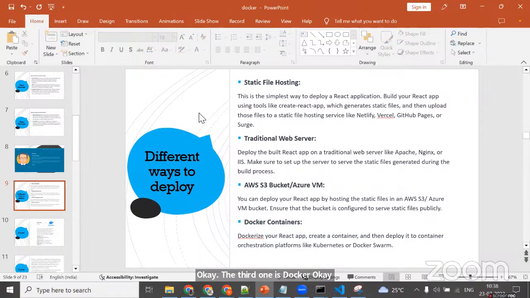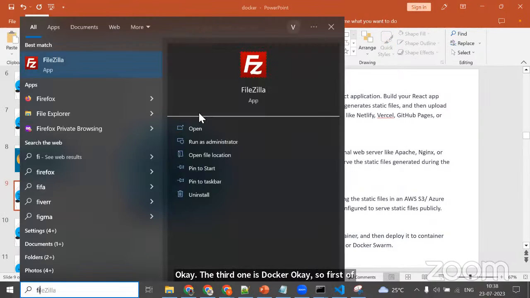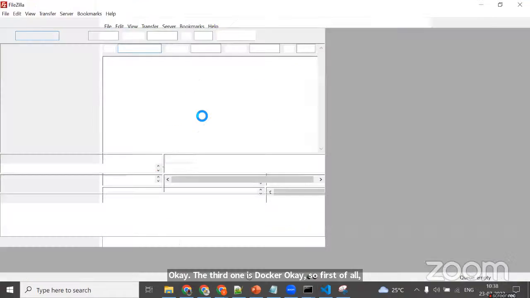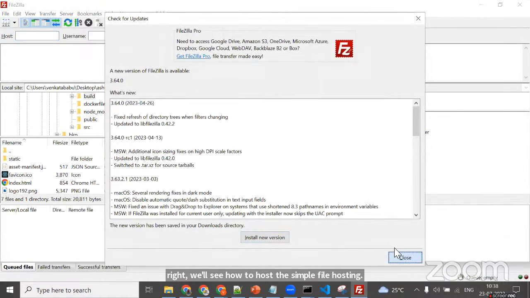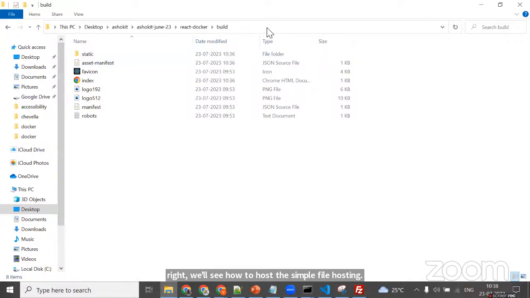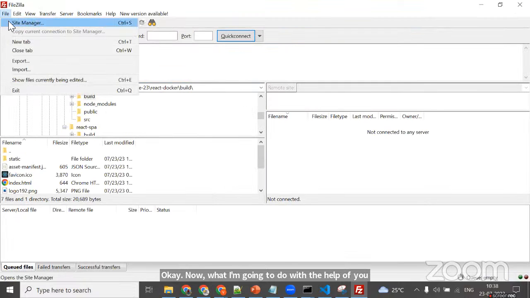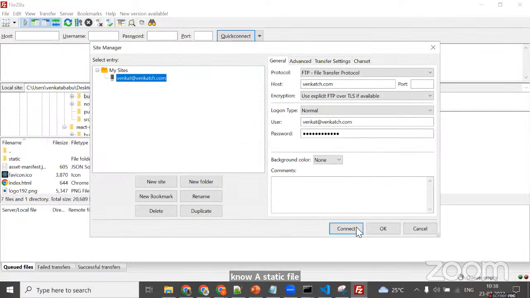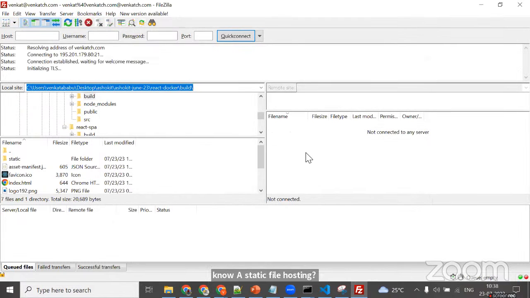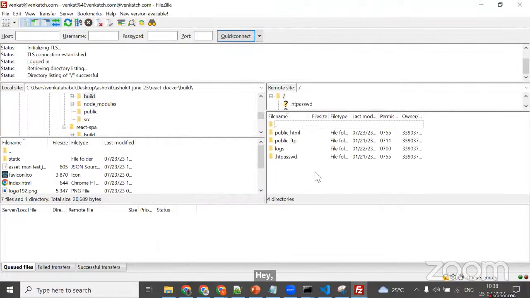So first of all, we'll see how to do simple file hosting or static file hosting. With the help of static file hosting, I have my own hosting, and there I'm going to deploy our code. Which code do I need to deploy? SRC code or build code? Build code. Yes. So I have my own hosting, and I'm going over there and hosting my code.